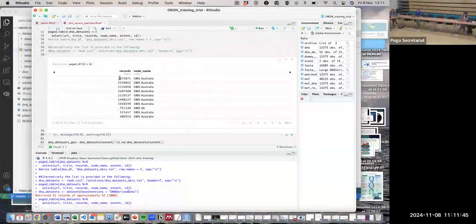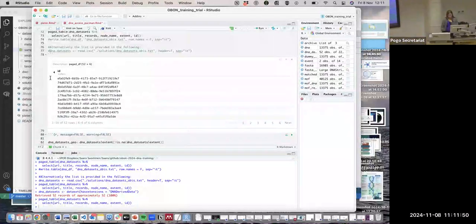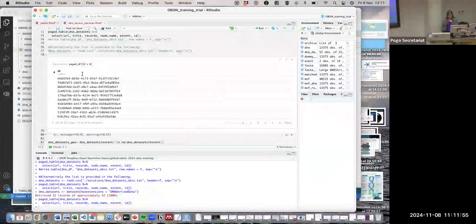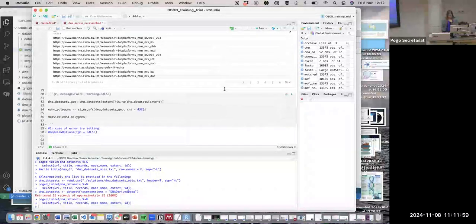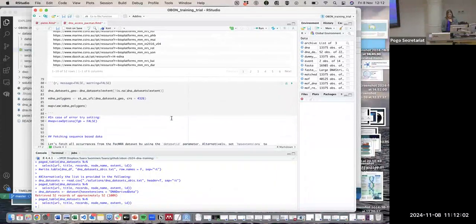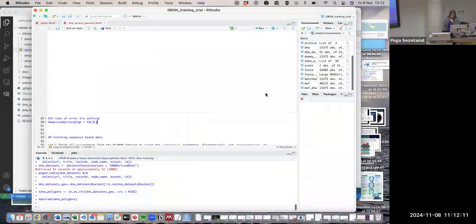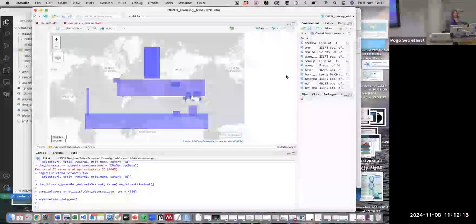So you get information on all the nodes of records, which node has submitted this data, and the geographic range. In this next step, we're looking at where these DNA datasets are in the world. We take all that extent information. And here is our current range of eDNA datasets.